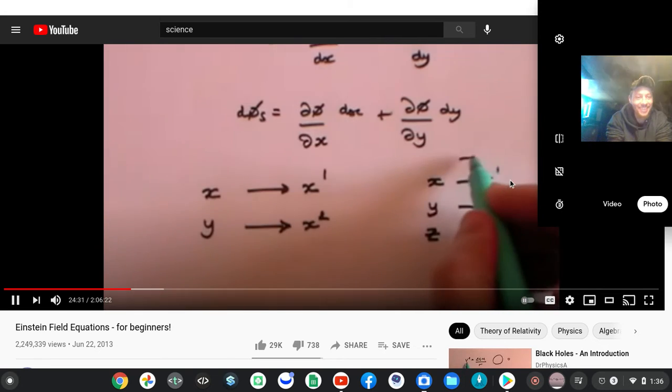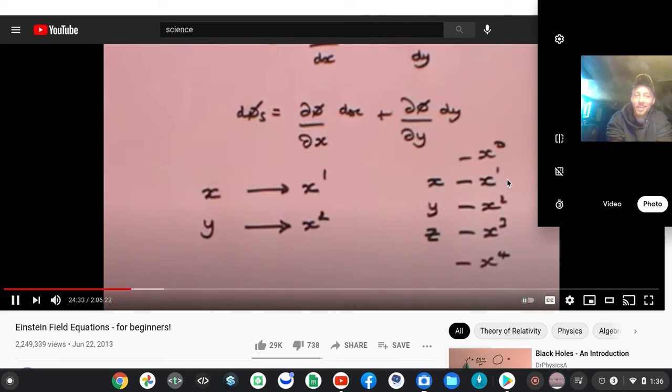I can even have an x0, which I will actually use next time for the time coordinate. But if I need further dimensions of space, I can have x4, x5, x6, and so on. There's no limit.